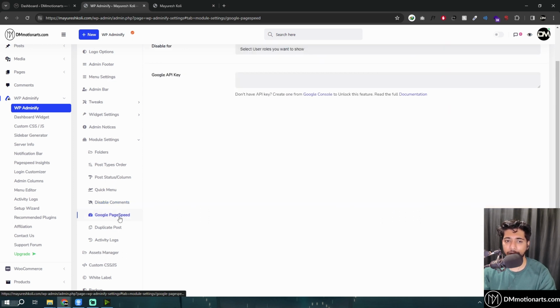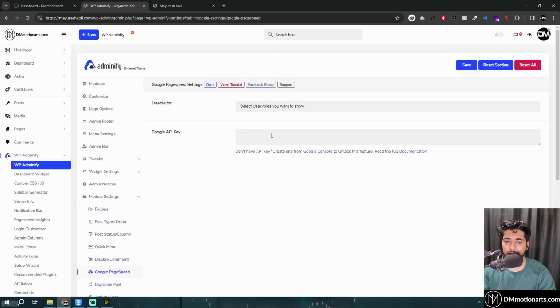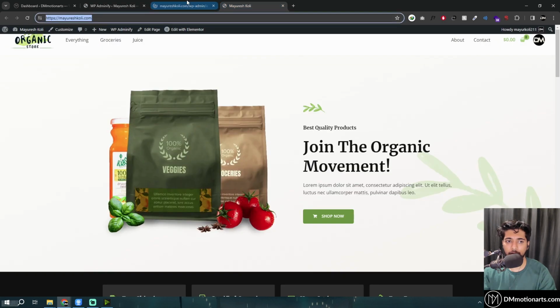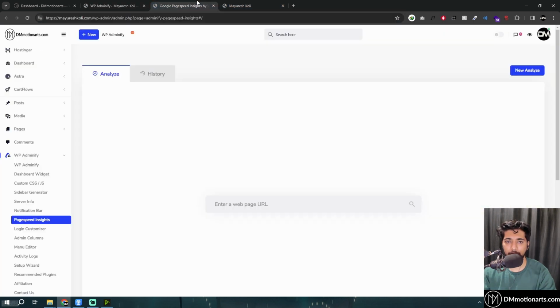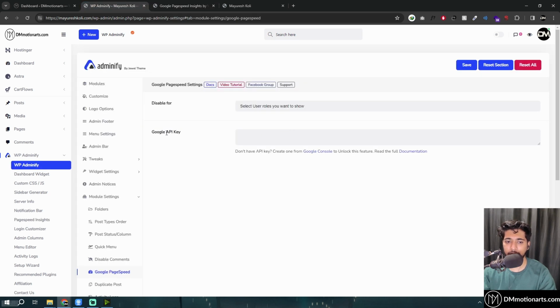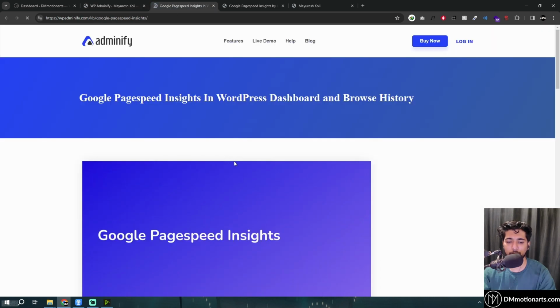Then we got Google PageSpeed, and here you could add an API key which would allow you to do the page speed. But another thing is, if you go into PageSpeed Insights, and click on my page URL and search it here, you could do the PageSpeed Insights from here too. And if you have a Google API key, that would also be better. Then if you go into docs, you could see how this works.